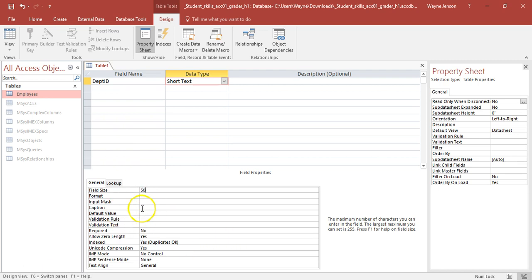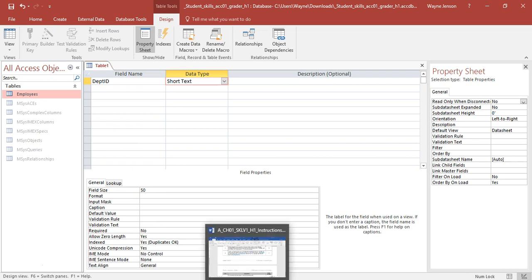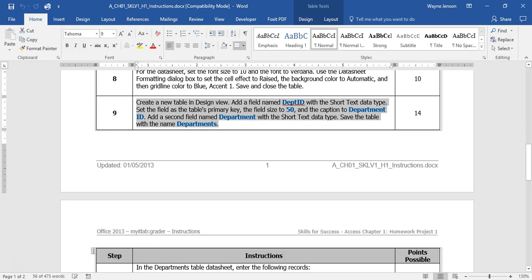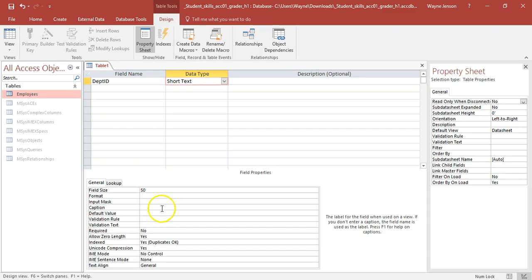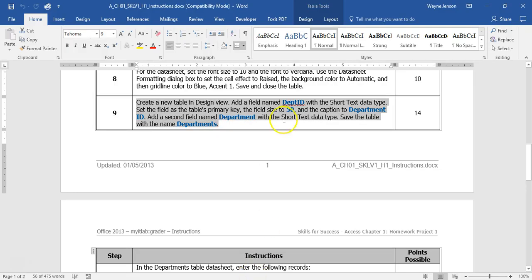We want our caption to be Department ID, I believe. Let's check it again. The caption is going to be department space ID. And then we're going to add another field, short text data type as well, and call that department. So first let's add the caption. I'm going to make that department space ID. And then we're going to add another field. So we did all this up to the caption.